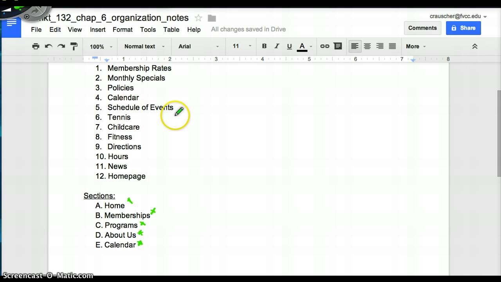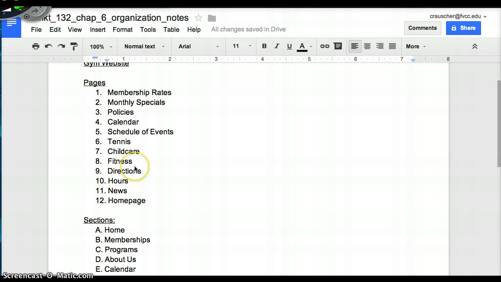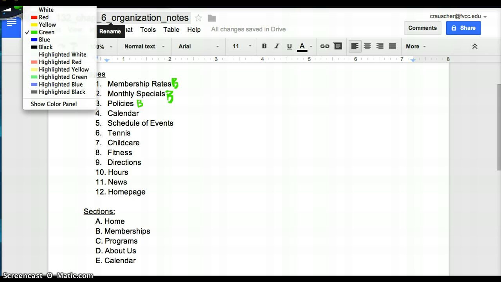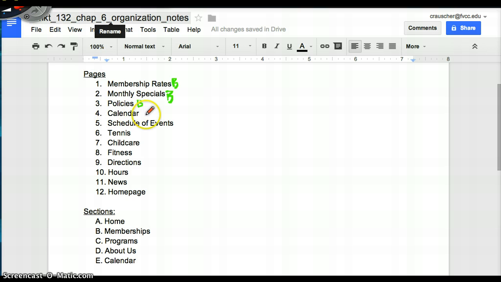Then I'd have to go through and decide which page each of these features is going to be on. Because I have the A, B, C, D, and E labels down here, I would sit and think, okay, this is going to be in memberships. Maybe this will be in memberships. I'm going to change my color here to red. Well, no, I'll keep policies on my membership page too, just basic gym policies. And then calendar, it's obviously on the calendar page, there'll be some kind of embedded calendar there, so that's going to get an E.